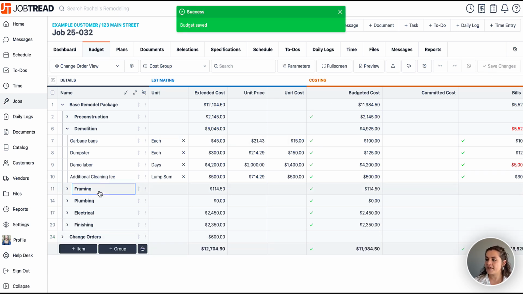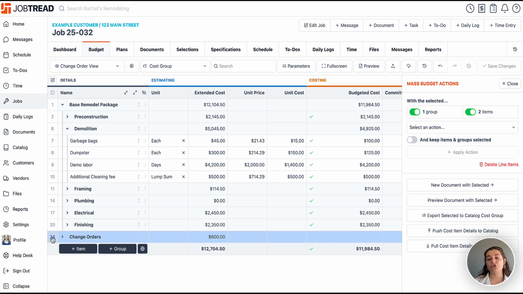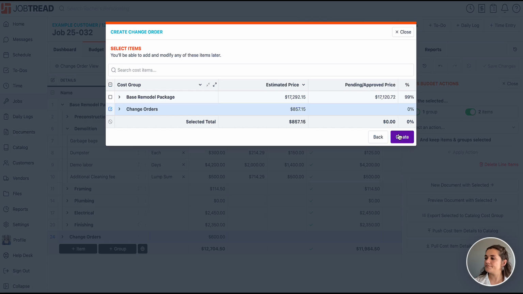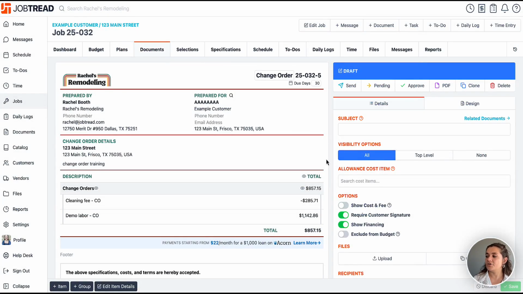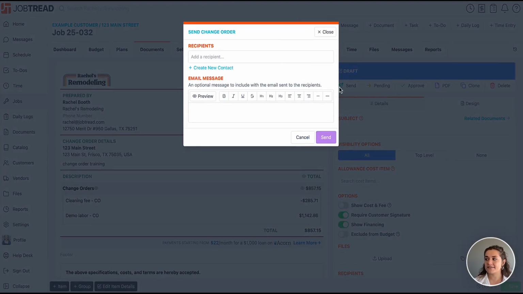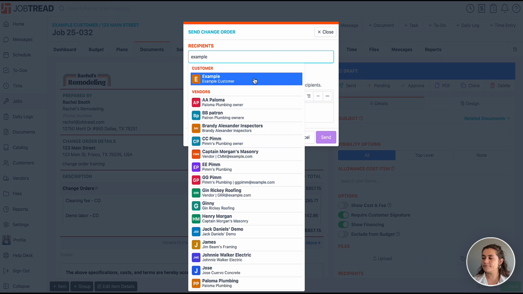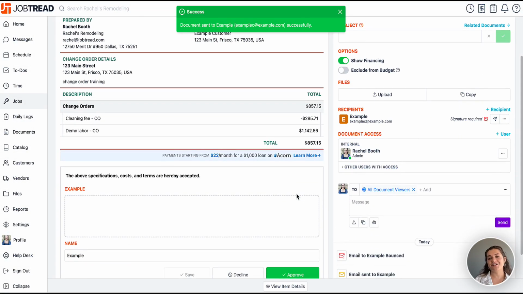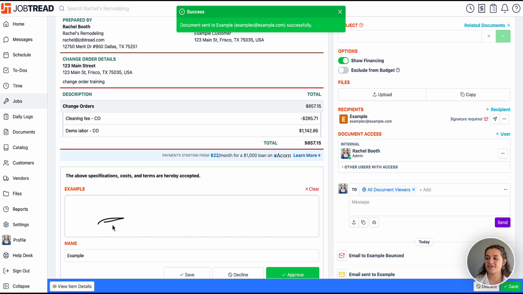Save those changes. Take my whole change orders group and make a new change order document. Now you'll notice both of these new change order items have already had their margin attached and they're already showing the change in the price. So we don't need to edit anything here at the document level. We are good to go ahead and click Send. All right, on this one, it is going to cost our customer a little bit, but they're still going to sign off and say approve.